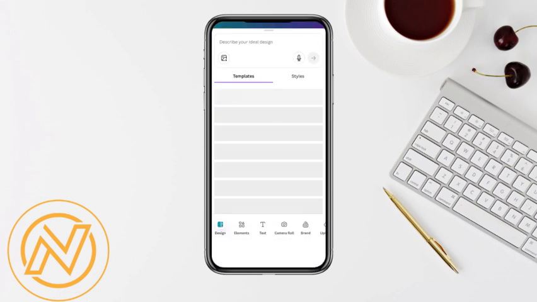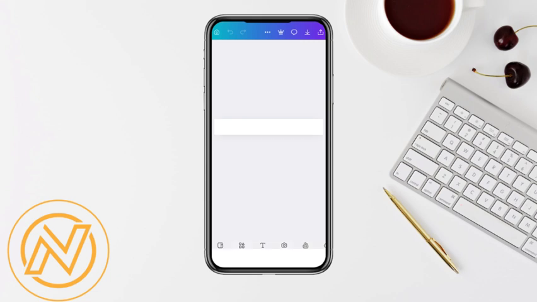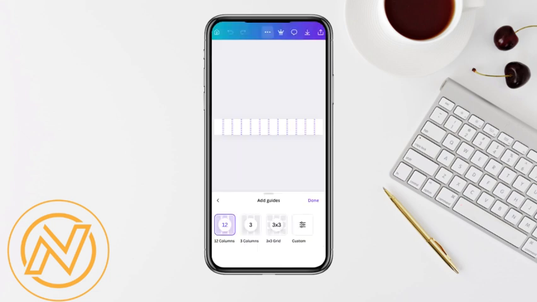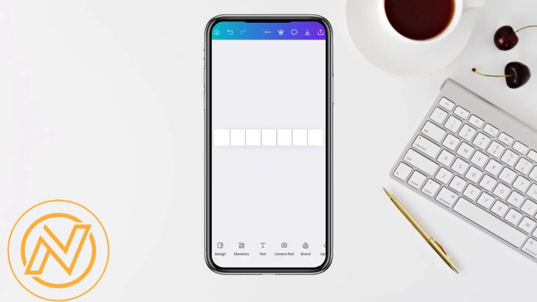And once that's done, you will be able to see this particular post right here. And after that, just click on this three dot icon from the top menu. And over here, go to the settings, click on add guides, and click on custom. In the column section, add the number of posts. For example, I'm adding 7. In the gap, keep it 0 and margin also 0, and click on done. So your post is ready.